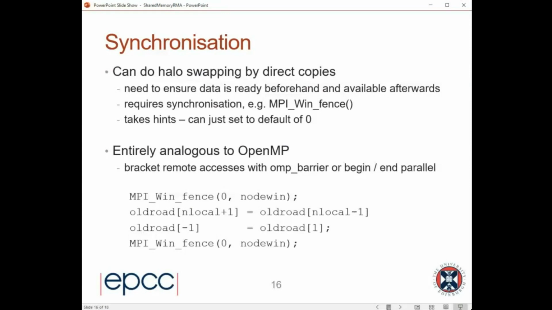Synchronization: we can now do the halo swap by direct copies, but just like before, to synchronize you need to use win fence. It's very similar to OpenMP, where you bracket remote memory access with barriers or parallel regions. What we say is we're about to do some local reads and writes, so we need to synchronize with MPI win fence node win. We then don't do send and receive. We just write.